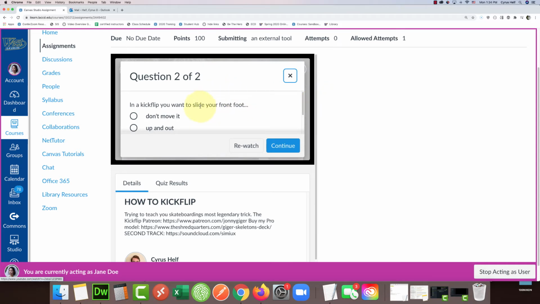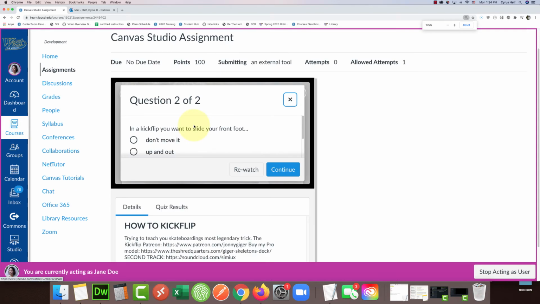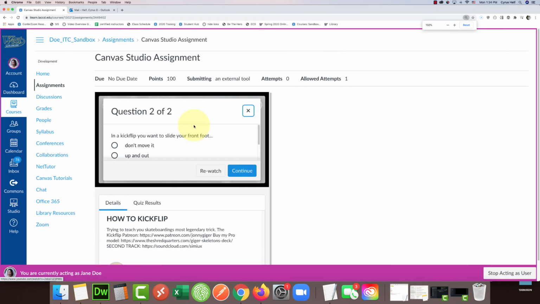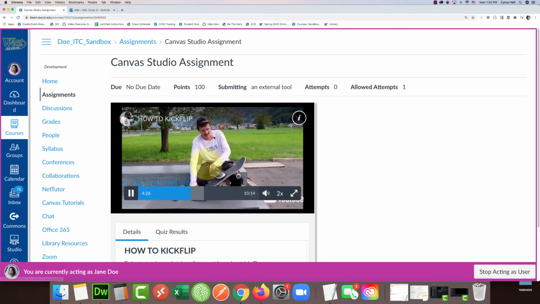So I kind of wish it was a little better, but this is the tool, so I don't think there's a way to, yeah, even changing your screen size is not going to affect that. So be it. That's what we have. So I'm going to select the correct answer on this one, up and out, and then click continue.